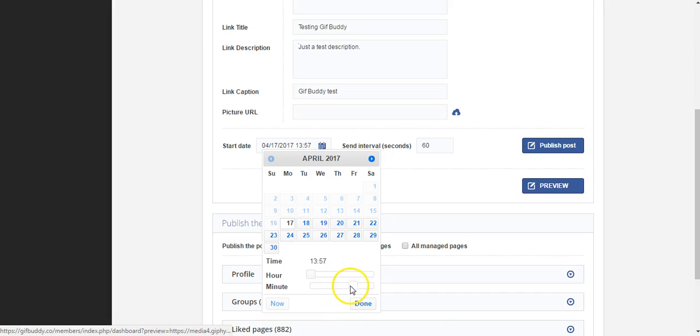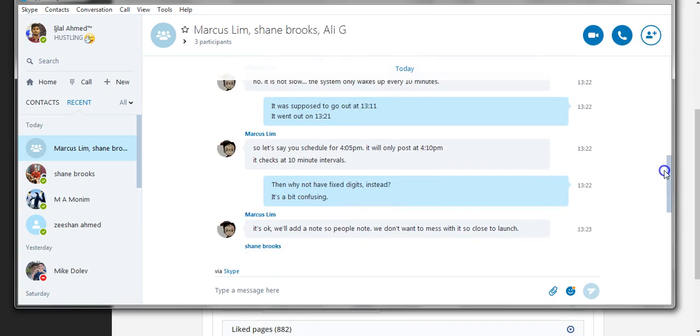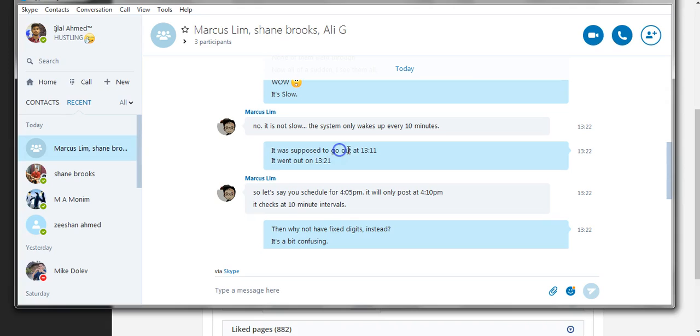So that I think is not really a bug, but you can say it's a little bit of a misconception. I just posted a GIF, and it did not go out when I scheduled it for. So I got a bit confused, and then I approached the vendors. As you can see right here, I told the vendors that I scheduled a GIF that was supposed to go out at 13:11. However, it went out at 13:21.